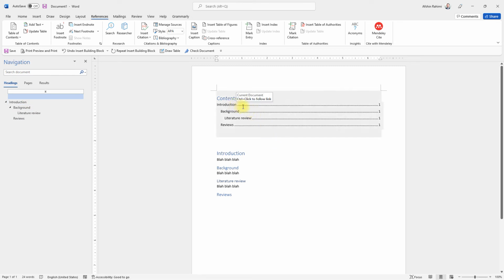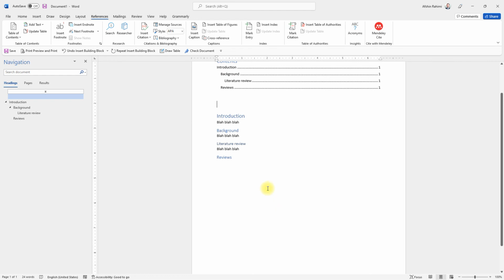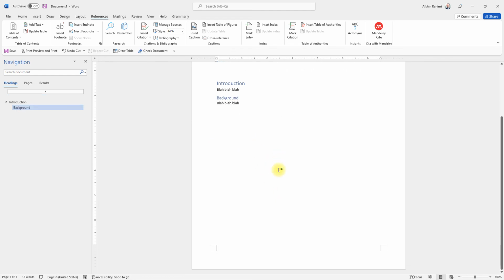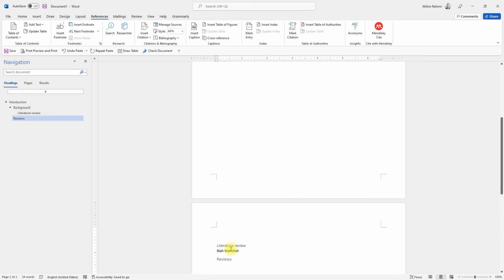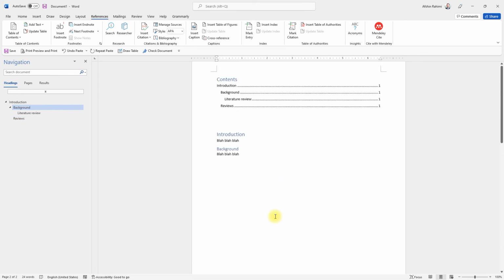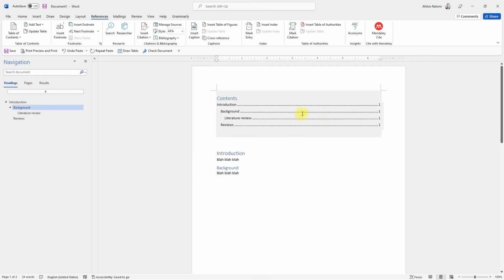It is adding enough dots to connect the heading titles to their page numbers, and as I modify my document, these page numbers will be updated properly and automatically. So let's say I want to move these two to a new page. So now Literature Review and Reviews should be on page number 2. We see that this is not updated, but there are two things we can do to update it.